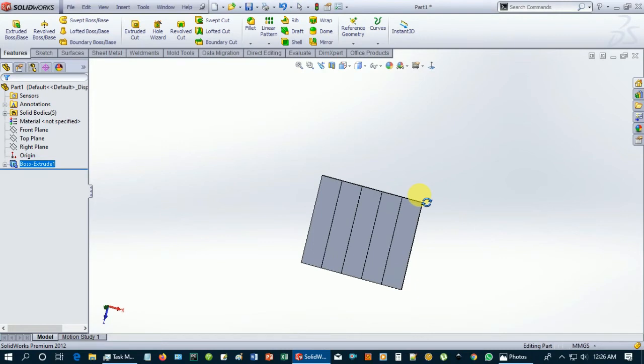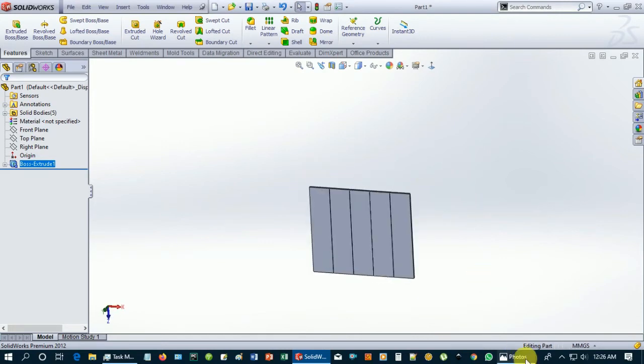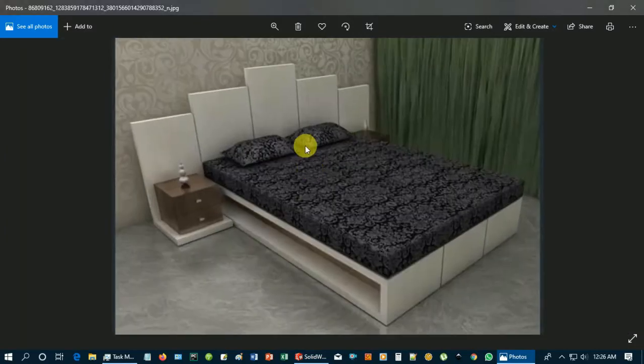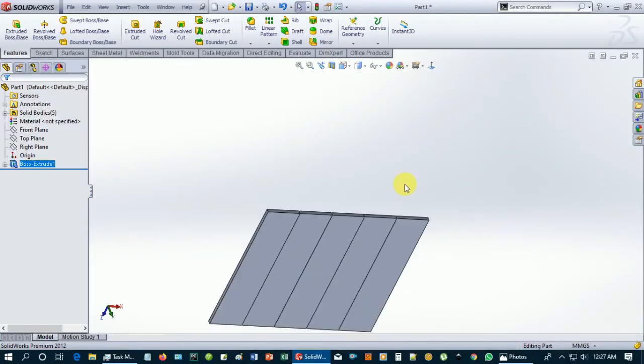So we create the 5 columns, but one thing more, not every column is equal. The middle column is greater than the other, so we need to decrease the other columns' height. So we need to remove some material, so let's do it.